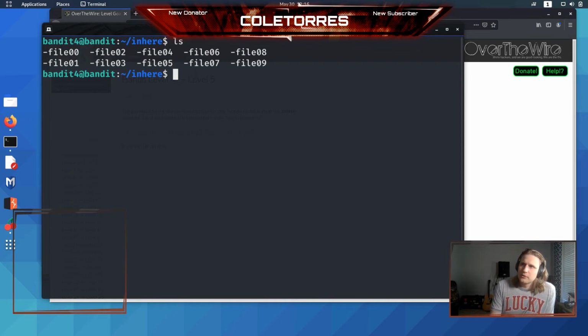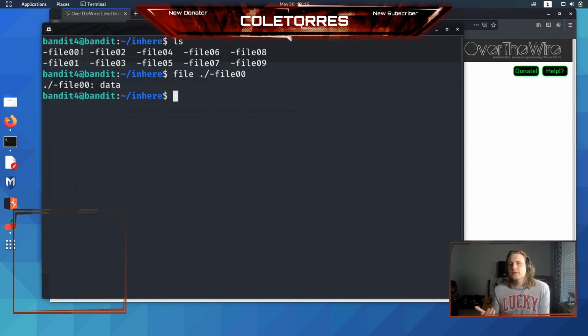We're gonna use the command file, and this is gonna tell us what kind of file a certain file is. So let's do the same thing, ./-file00. Okay, it shows us that this is data. So we could go through one by one and look at each of these and eventually find what we want. But let's say you're working with hundreds of files. That's not gonna be very efficient. So what we're gonna do is we're gonna use the file command, we're gonna escape, we're gonna put the dash, and then we're gonna put a star here as a wildcard, and that's gonna say everything that starts with this and then anything under it in here, go ahead and show me what kind of file type it is.